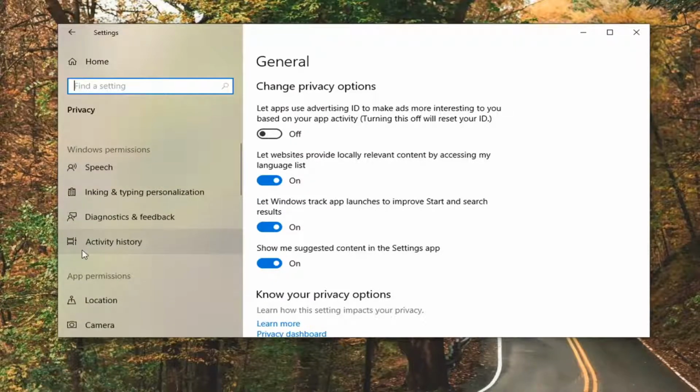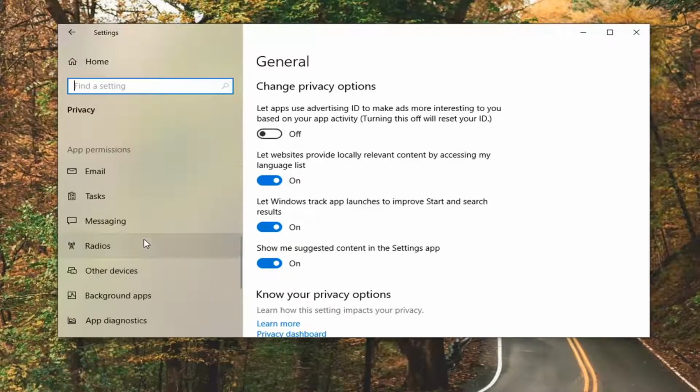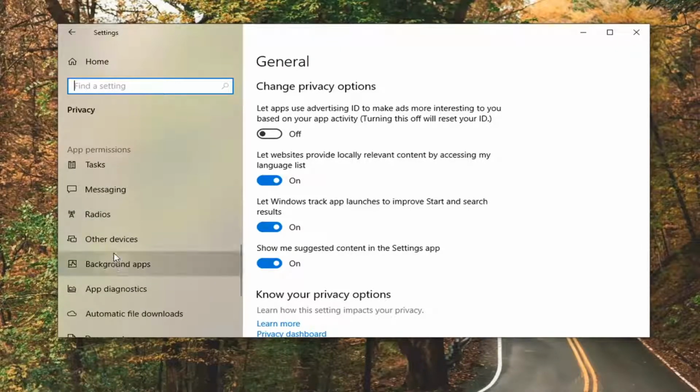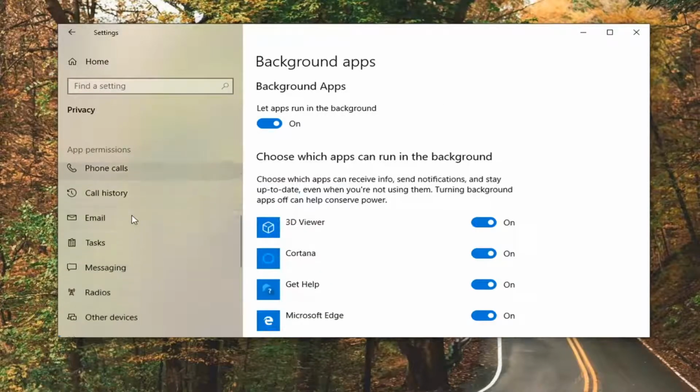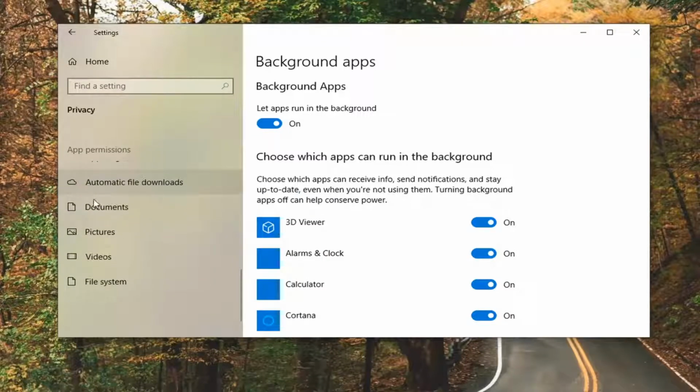So you're going to have to scroll down underneath App Permissions and then go down to Background Apps. Notice it's not in alphabetical order. You actually have to go down underneath App Permissions and then a little bit further. See that again, it says Background Apps. And then once you're here, it says choose which apps can run in the background.